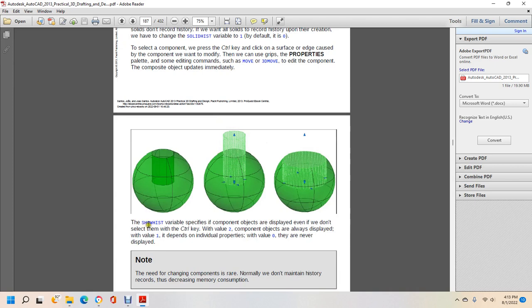The SHOWHIST variable specifies whether the component objects are displayed even if we don't select them with the Ctrl key, with value 2. Component objects are always displayed with value 1. Depending on the individual properties of the object, with value 0 they are never displayed.